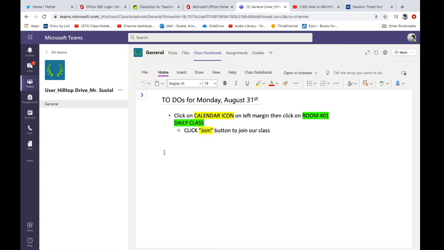But in this case, or for the first week, all you need to do is click on the calendar icon on the left margin. You can see it right here. Then click on Room 401 Daily Class. That's actually our virtual class. And once you do that, you click Join to join our class. So we're going to go over that right now.